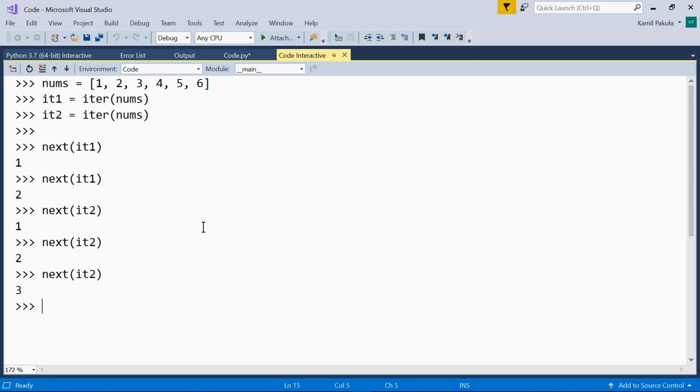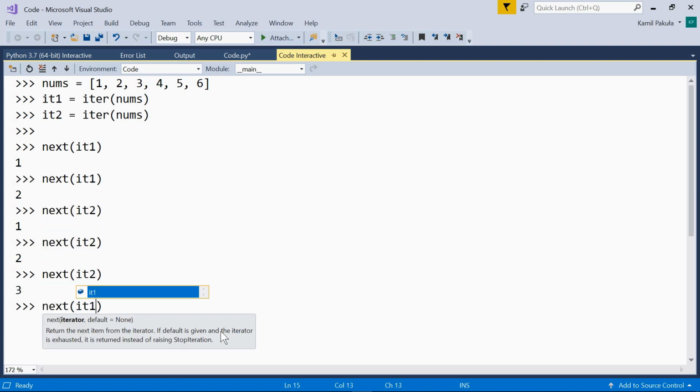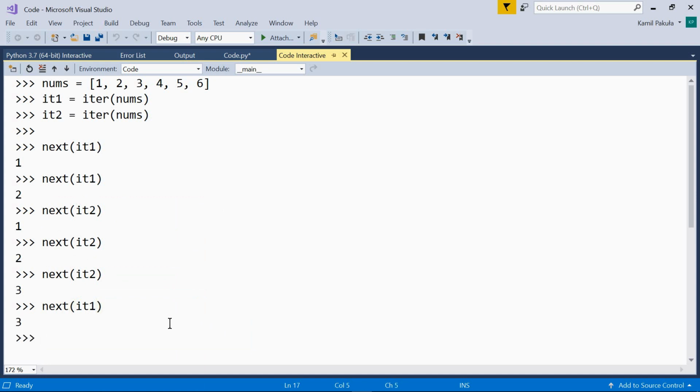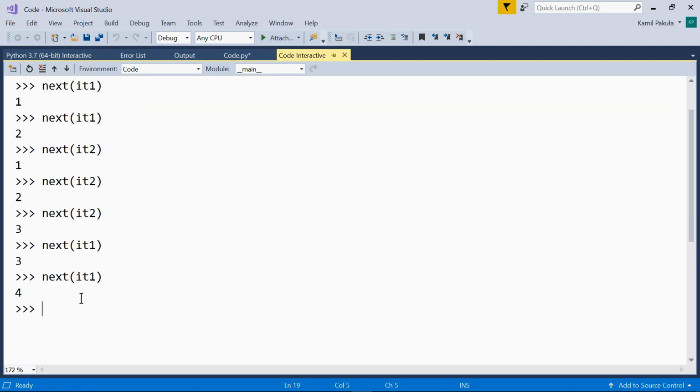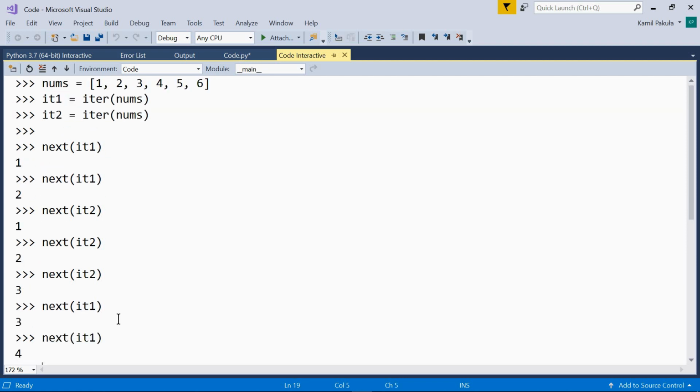And now let's get back to our first iterator. So next(it1). And we get the third element. As we can see here, we left off at the second element, and now we resumed at the third element. Let's use the first iterator one more time. And now we're at element 4. So as you can see, these two iterations are independent. The elements are returned independently by each iterator. So lists do support multiple iterators.